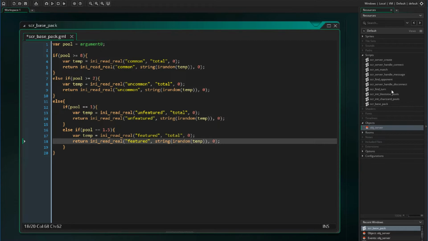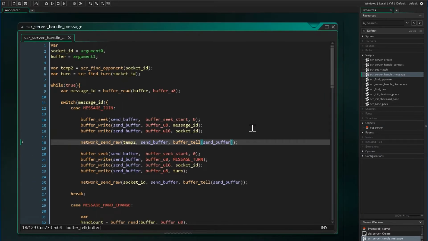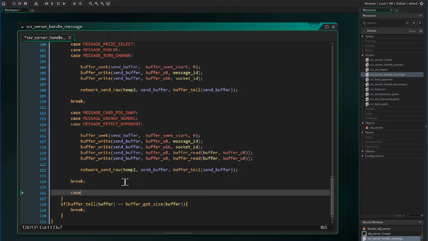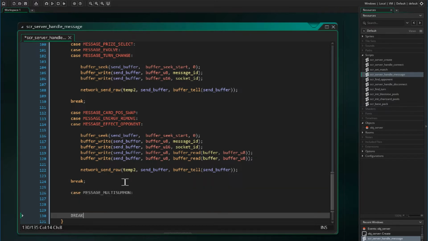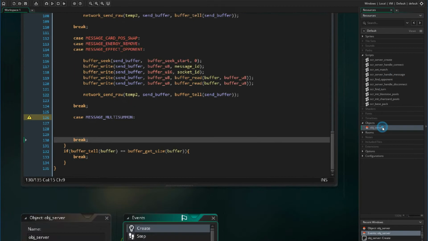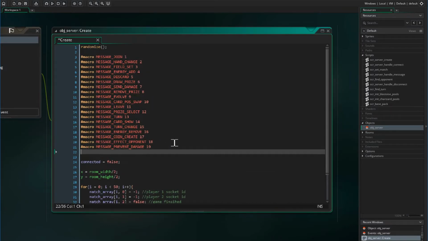Now, the last thing we'll need to do is add a case in our server handle message script for when the client wants to request a pack from the server. So we'll need to create a new case called message multi-summon. But we have not initialized this macro yet. So let's do that before we continue. The value of this macro will be 20.